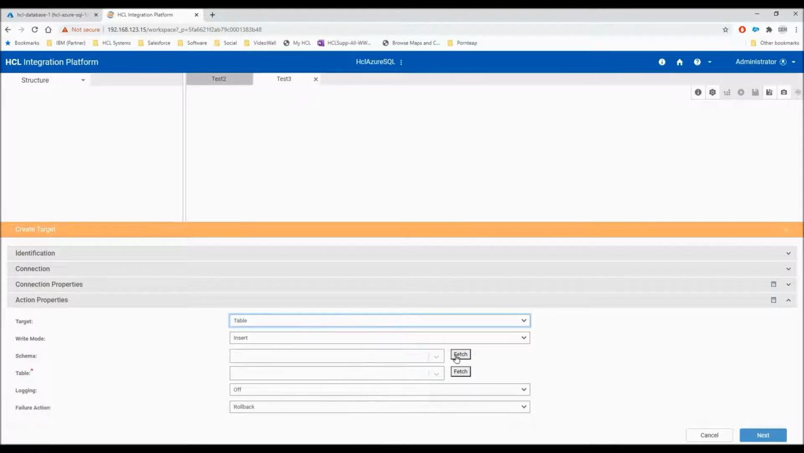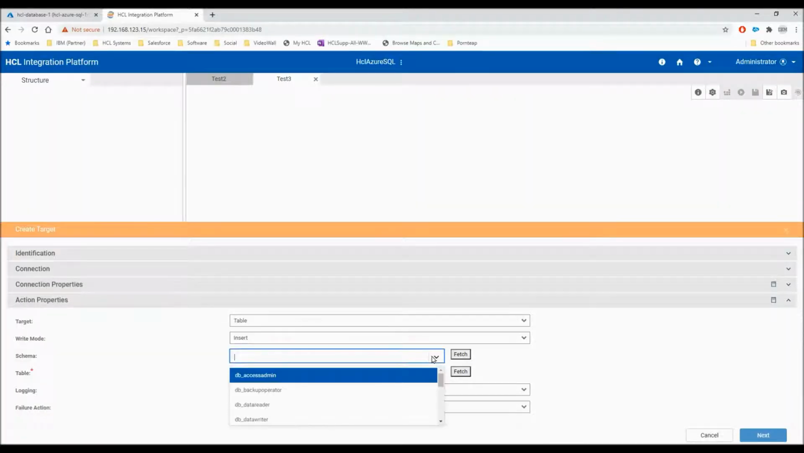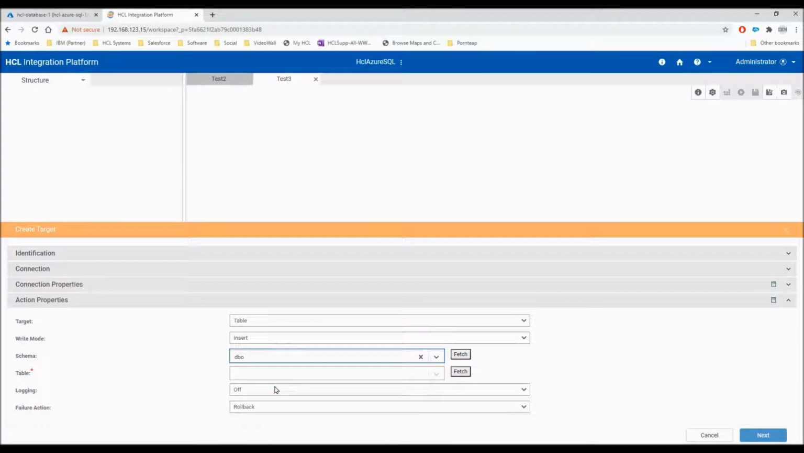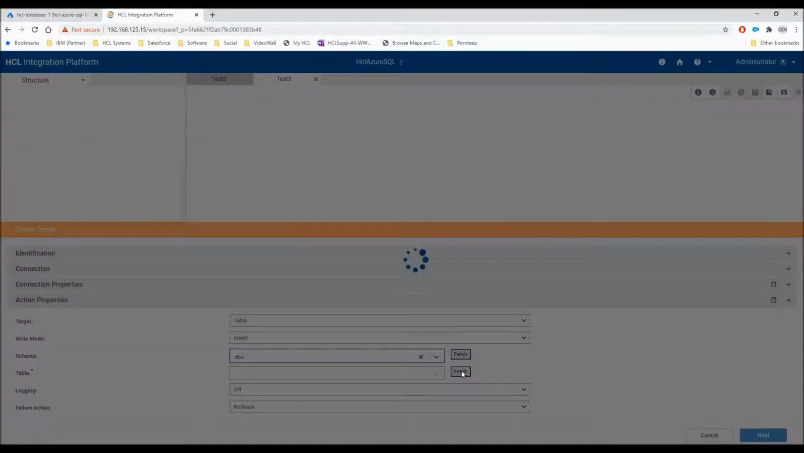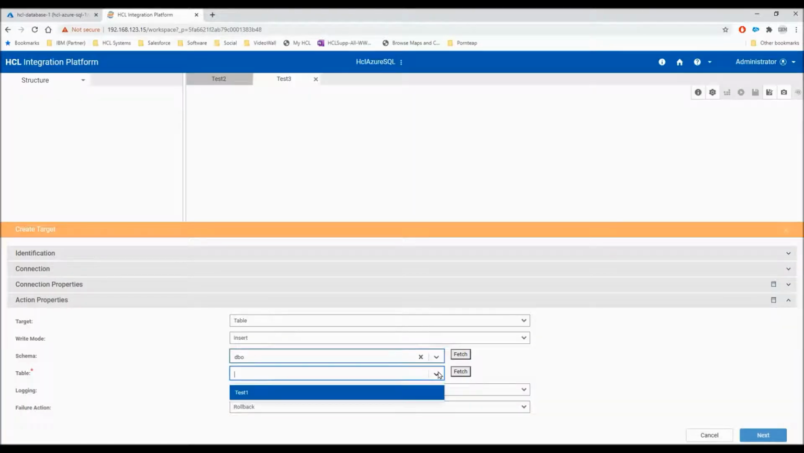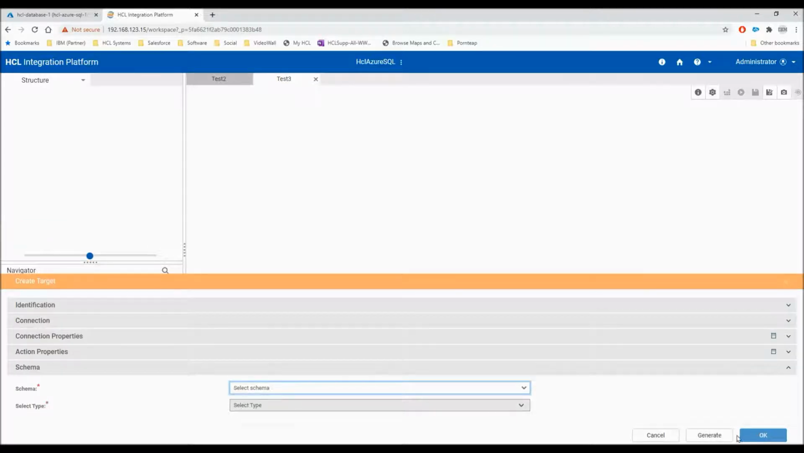For the schema, I can click the fetch button here, and in theory it should go and fetch all the available schema. I want to use DBO. I can click Fetch on the tables for DBO now, and in theory it should bring in my test 1, which it does. Great. And everything else can remain the same. I'm going to click Next.